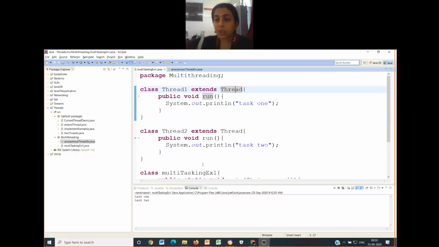As you know, a thread class contains the run method. Why is that run method required? The run method is for the functionality. I have not written any of the functionality here for now, but we will increment this program in the coming class, that is tomorrow's class. Right now, what I have done is simply print it is task 1. Then similarly, I have created one more class by the name Thread2 which also extends Thread.